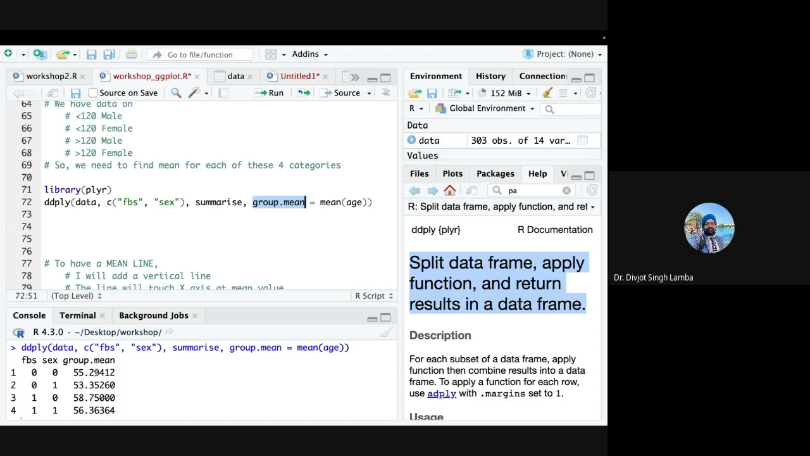Yes, sir. And where to get that symbol for mean, or do we have to write mean age only? Pardon? After group.mean equals mean, do we write age only, or the symbol you had made earlier? You can write this exactly, sir. I think so. You should be writing this.